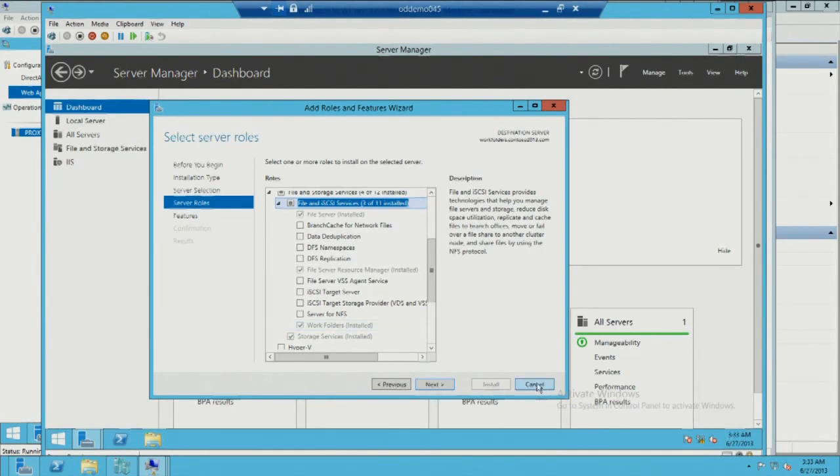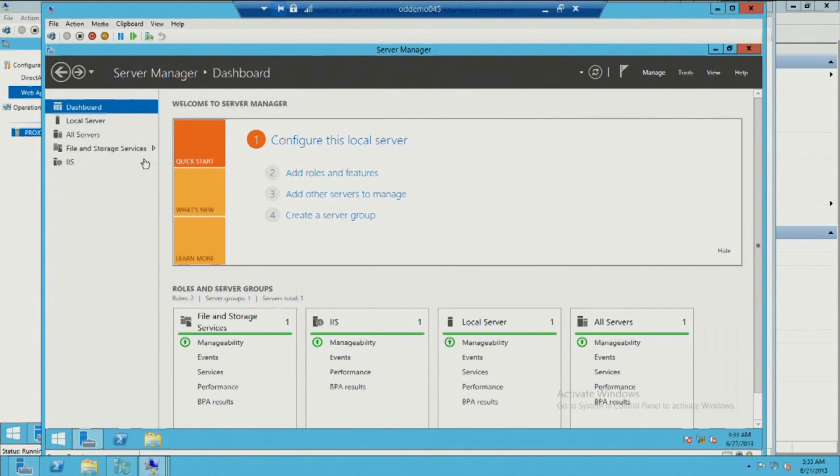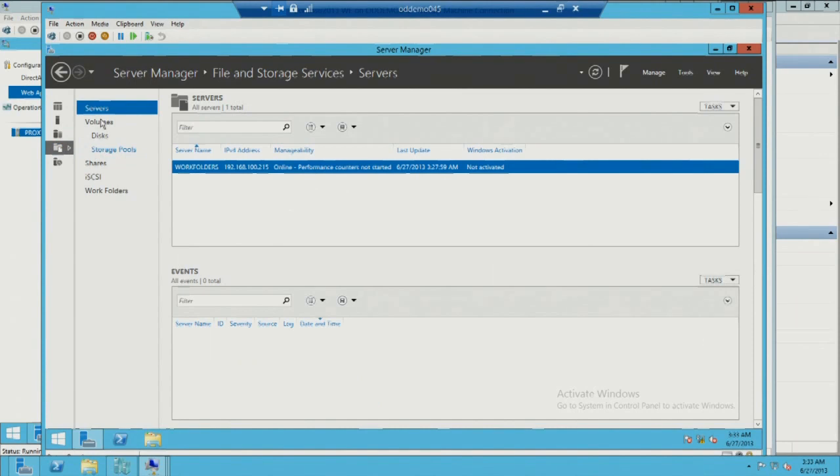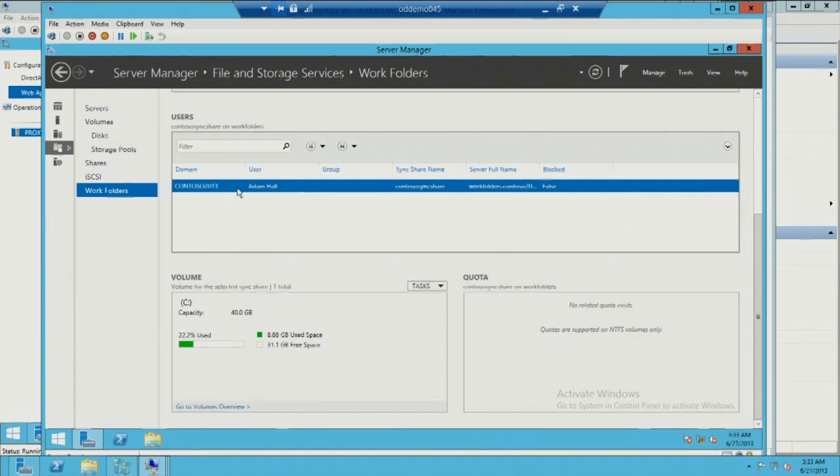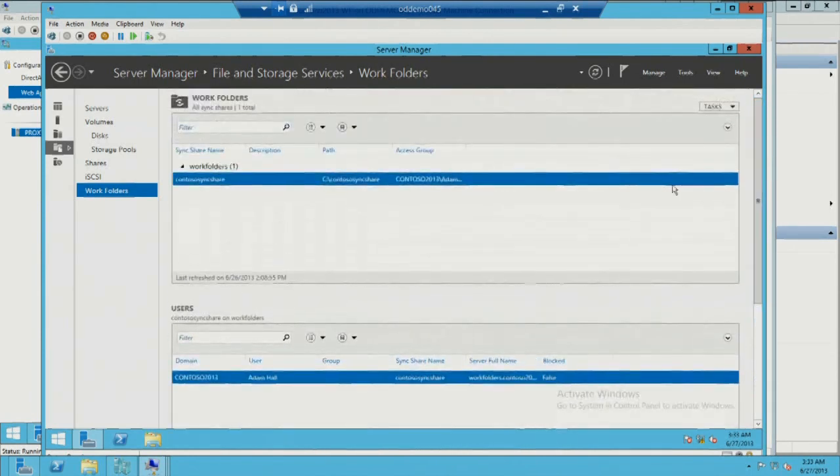Once I've added the work folders role, from the Server Manager dashboard, I can immediately administer that. I would click on File and Storage Services, and I will see a new node down here, which is Work Folders. I've already set one up on this, but if I wanted to set up a new folder, it's very easy to do. Let's take a look at the one that I have set up. Okay. There's the share. Let's take a look at the properties of that share.